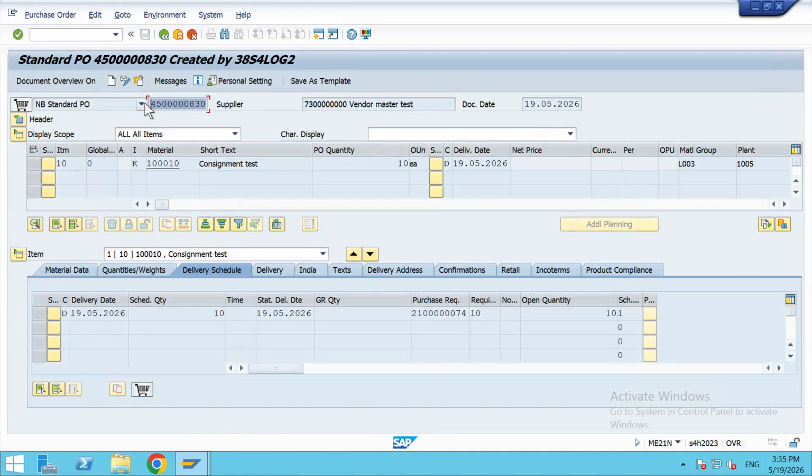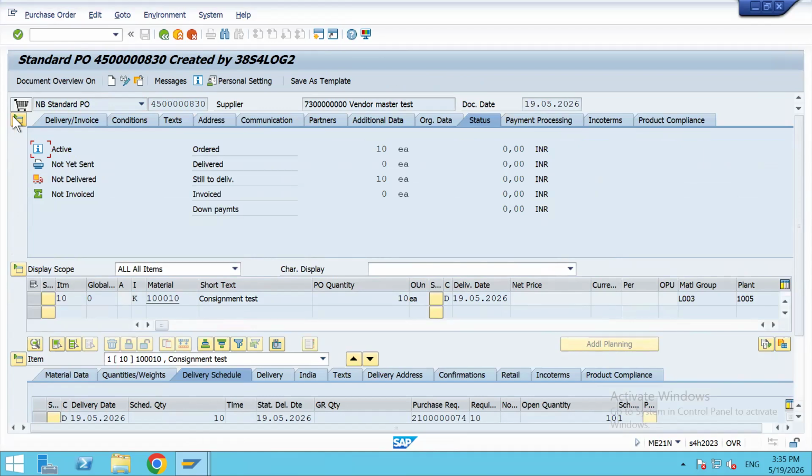Any question on this? If you are creating a PO again manually, it will be applicable for release strategy. Okay.